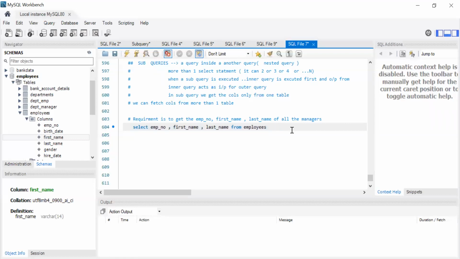So what I can do is use some conditions. I can say where employment number in. Now what I'll do is I'll say select employment number from department manager.